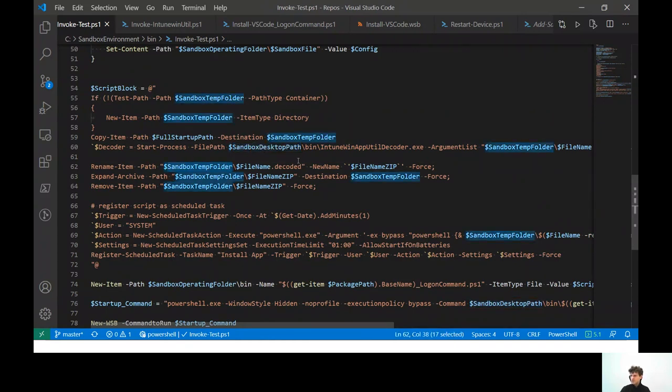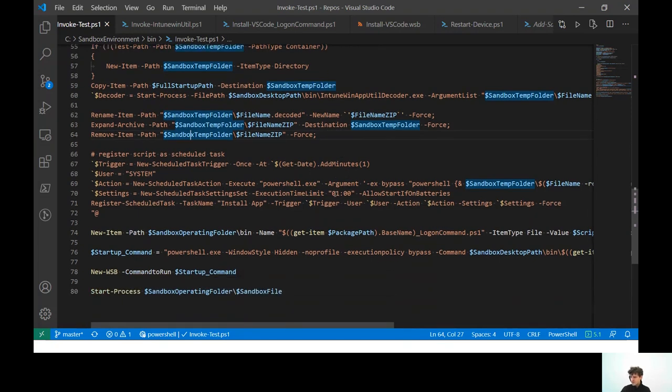After it's decoded, we get the file with extension decoded. So I'll need to rename it into zip, then expand this archive into our temporary location, and then lastly, remove the unnecessary archive. So that's for the preparing before the installation in the environment, and how installation is done in Windows Sandbox.